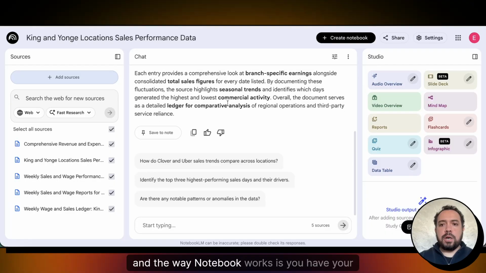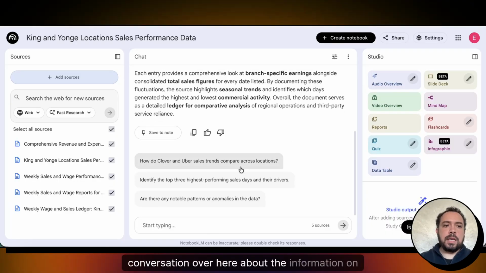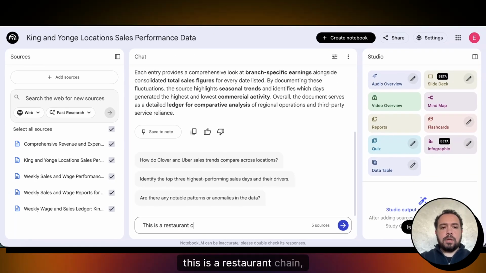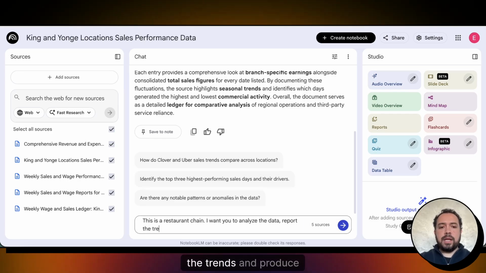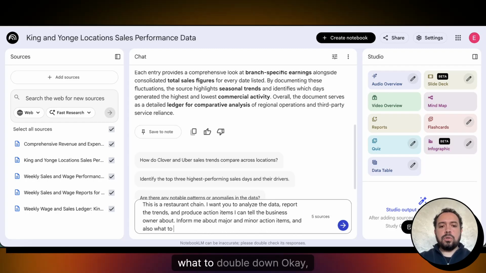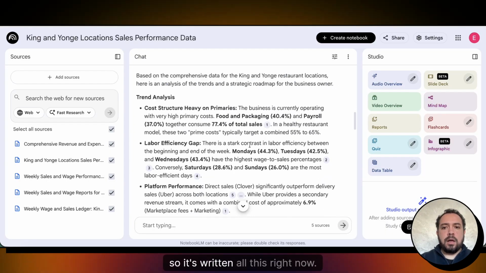And the way NotebookLM works is you have your conversation over here about the information on the left side. So we're just going to say, this is a restaurant chain. Analyze the data, report the trends, and produce action items. I can tell the owner about major and minor action items, and also what to double down on. Okay, so it's written all this right now.